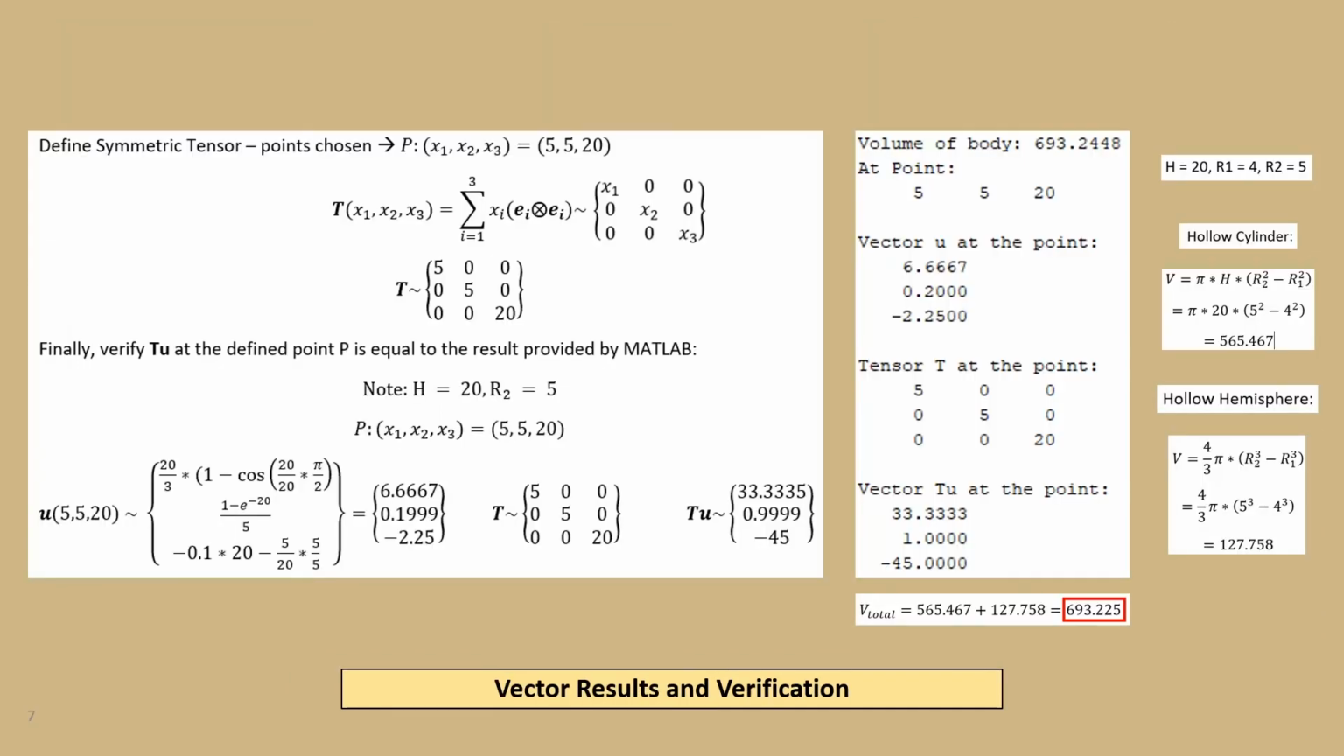And finally, I'd just like to verify the results that MATLAB is outputting. As you can see in my left image there, these are my hand calculations for my point of choice, which is 5 in the x dimension, 5 in the y dimension, and 20 in the z dimension. Working through my math, you can see that my final result is 33.33, 0.99, and negative 45. And as you can see in my MATLAB code results in that middle image, the 33.331 and negative 45 correspond very strongly to my hand calculations. As well, I just threw in the volume calculations for good measure, just to further verify that my code is working appropriately.